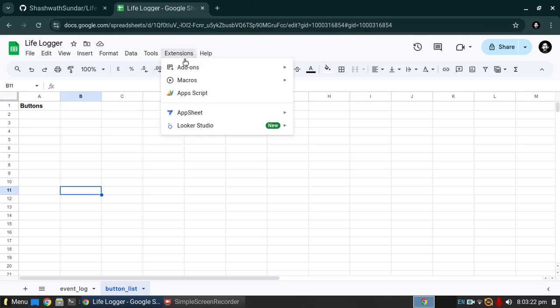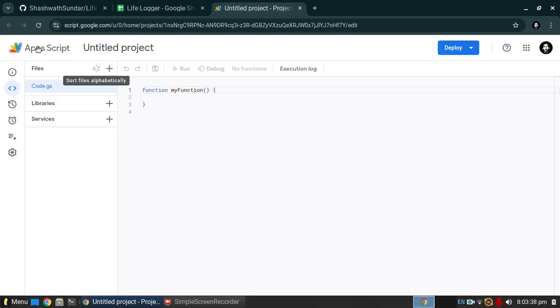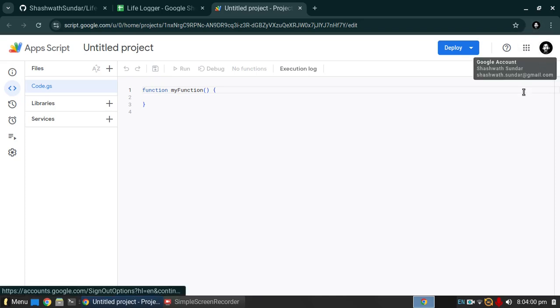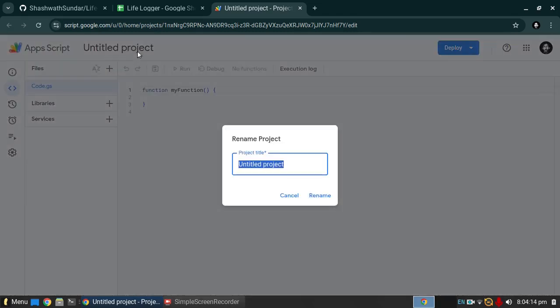So we go to extensions, we go to Apps Script, and it should load a new Apps Script. Now previously when I was trying this out, it started throwing some error, and I noticed that my accounts were different. The account that I had logged in to this browser was different from the account I was using for the Google Sheets. Make sure that is the same. All right, I'm going to name this project Life Logger.